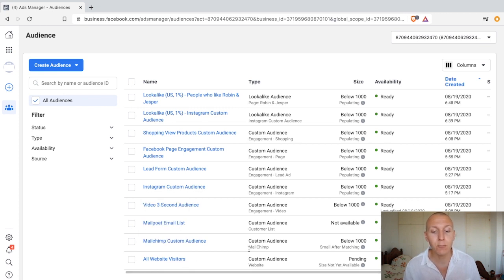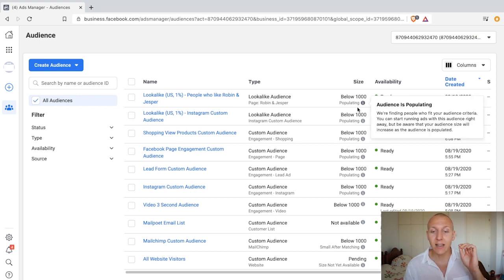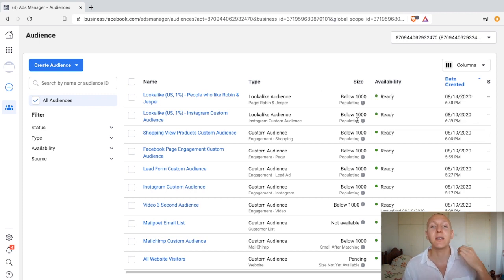So take, for example, all website visitors. That might be pretty big because we've put the pixel on a site that gets quite a bit of traffic, right? So that can grow pretty big. Now, another thing to remember here is that a lot of these custom audiences are actually going to grow over time, and they're going to continue to be populated. I believe Facebook updates them between every third and seventh day somewhere, right?